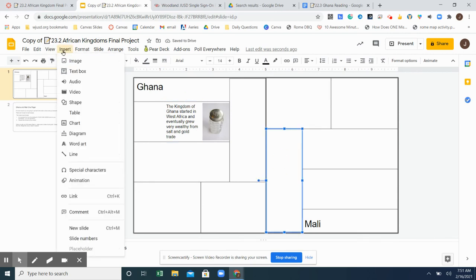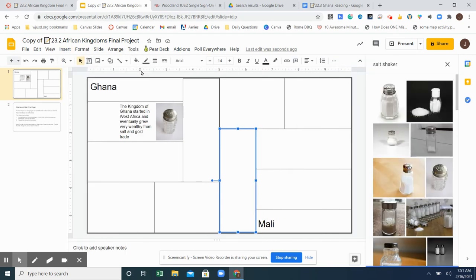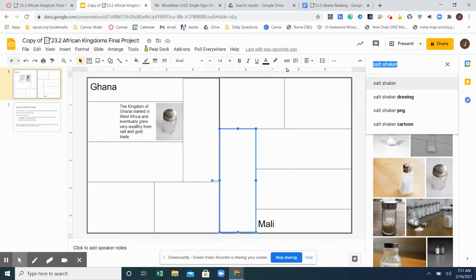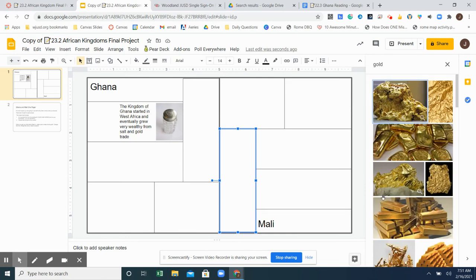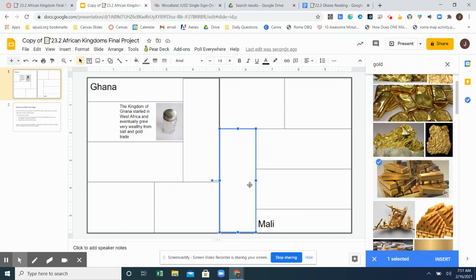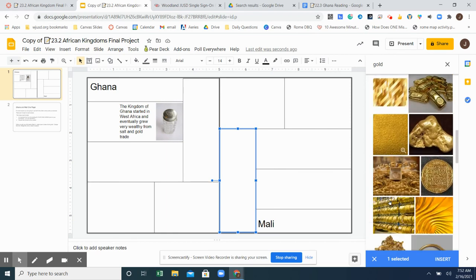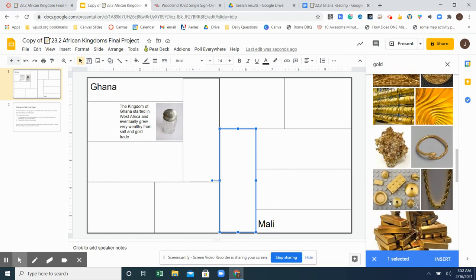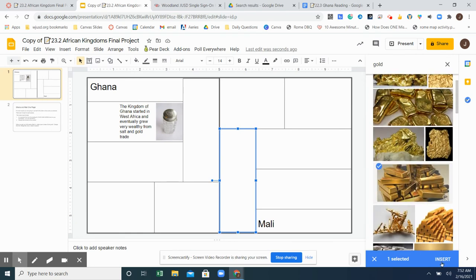And I'm going to go to Insert, Image, search the web, and I'm going to search gold. That looks perfect. Oh, you know what? Actually, I need it to fit in this spot, so I'm not going to take that one. Or I could and resize it. Okay, why don't I go ahead and do that? So I'm going to click insert.